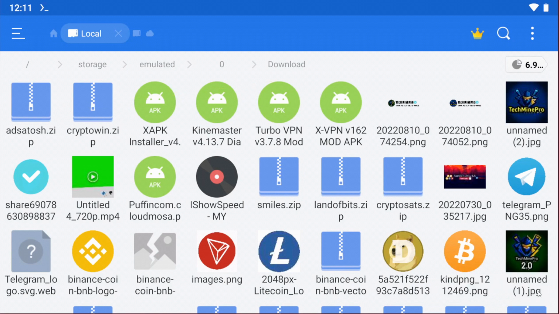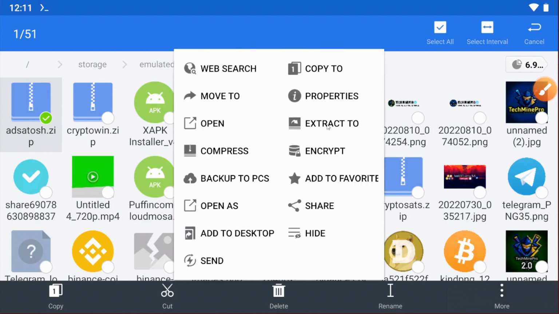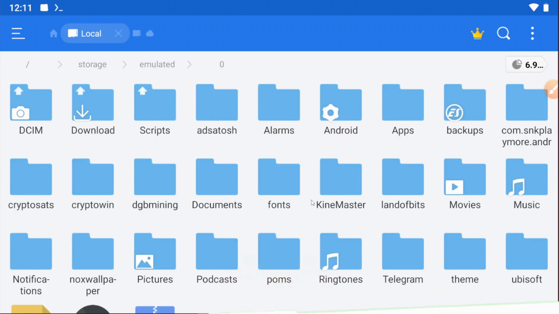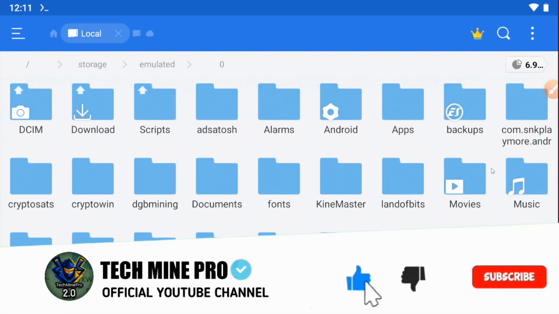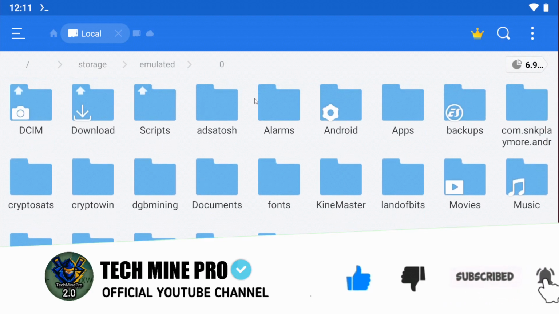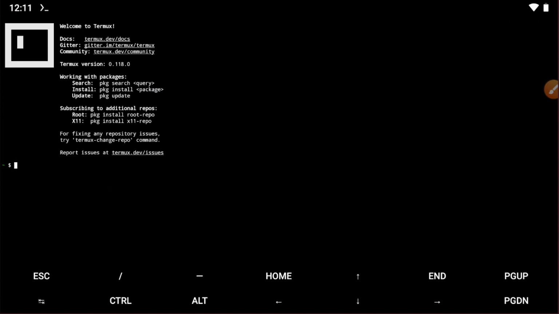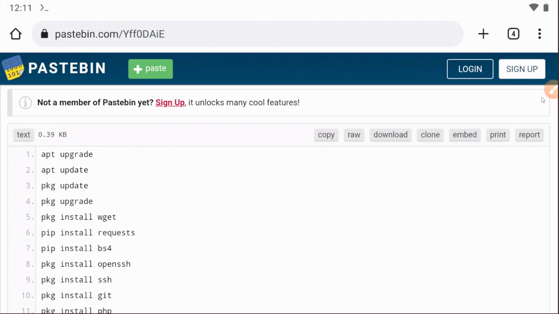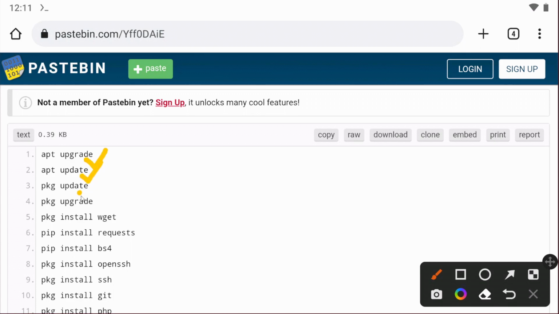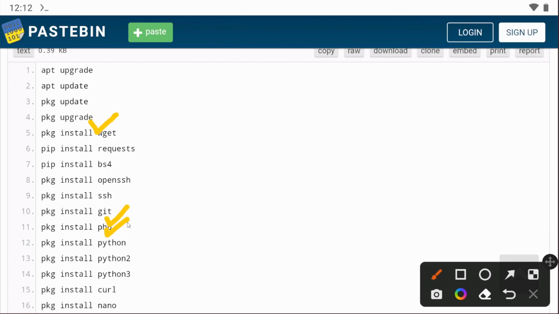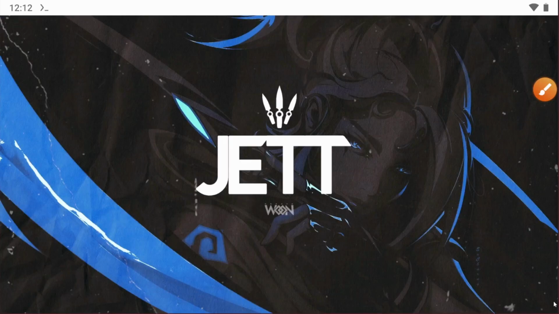Okay, so just select the script and extract it to the folder. That's it. Now go back and this is our folder we just extracted here. Then go back to Termux and here you have to install some packages and updates. Just click and copy those and install them in your Termux, otherwise it will not work, so you must install those packages.